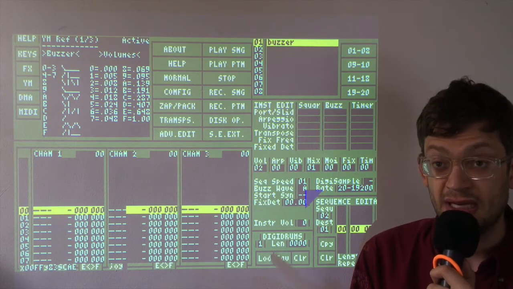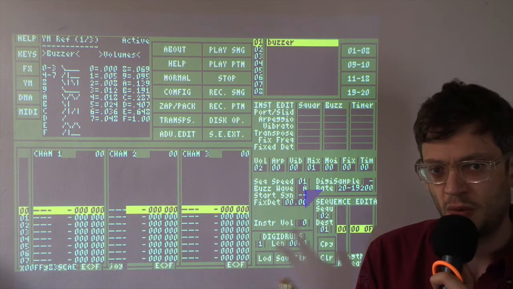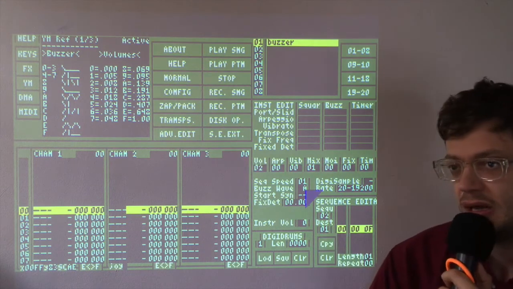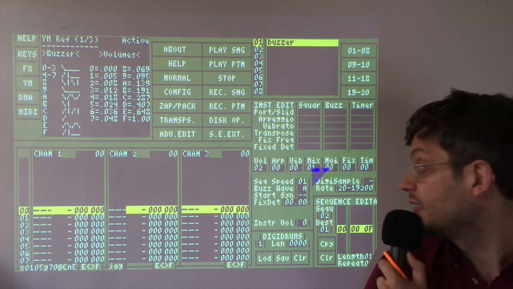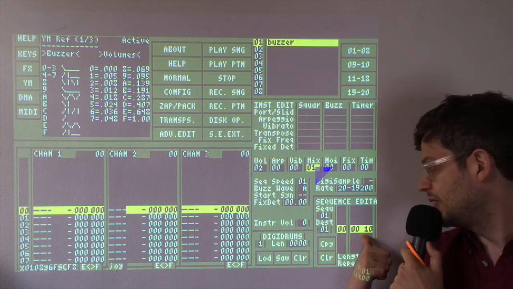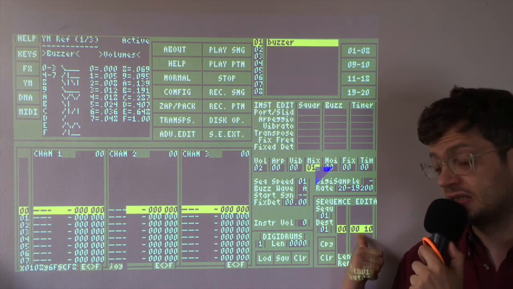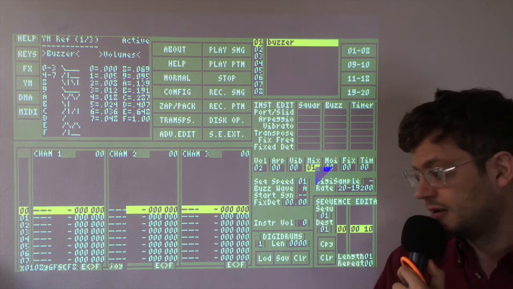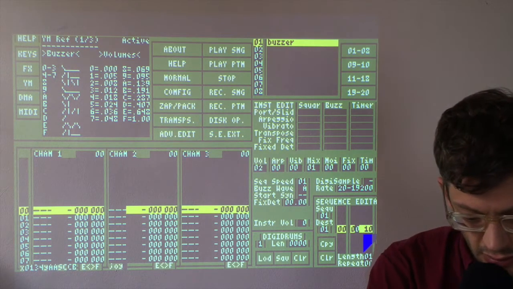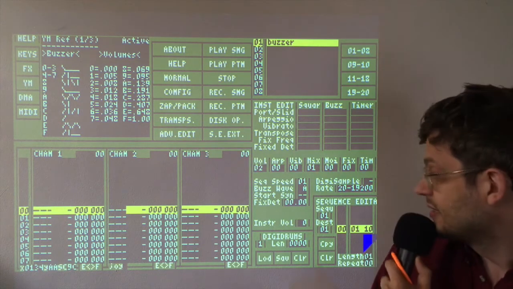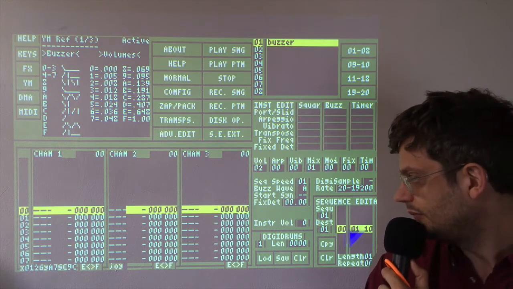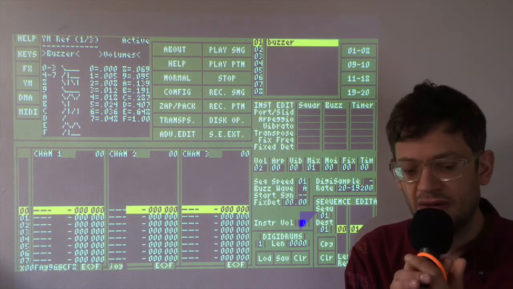But what happens if you would combine the buzzer with the square wave? So we'll go back to the mixer. So I'm going to click on the mixer here. So we've just got the buzzer enabled. I'm going to adjust it to enable the square wave as well. So now we've got the square wave and the buzzer. I'm going to play a few notes.